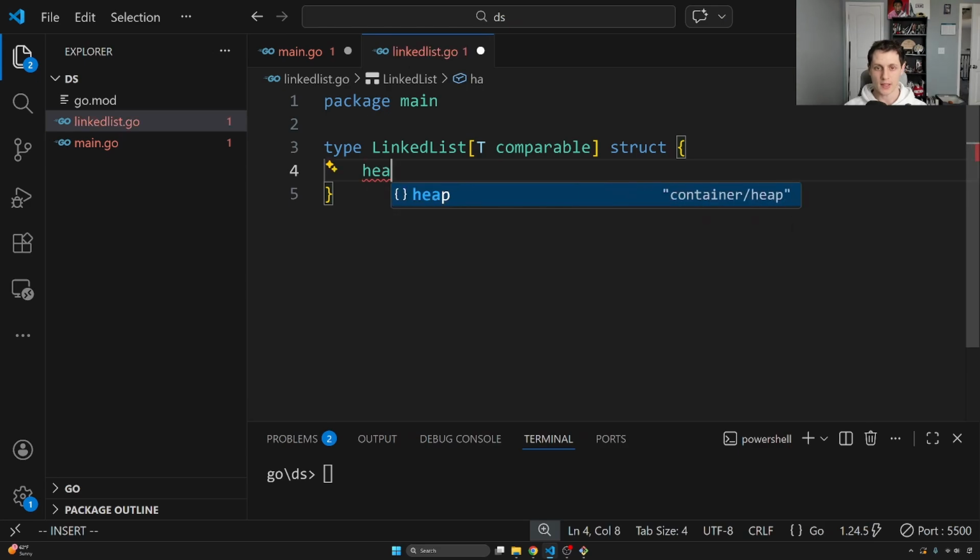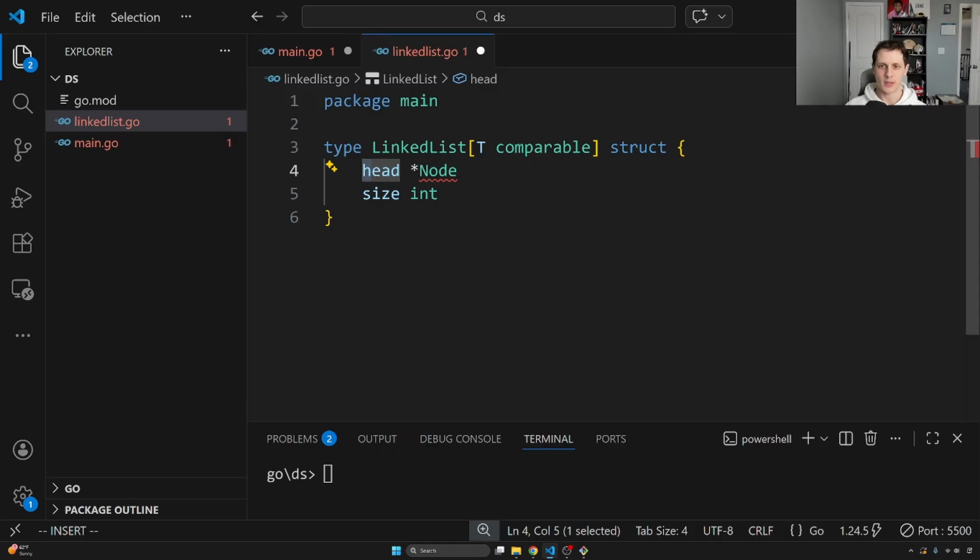We have the head, which is going to be a pointer to a node, which we have not written yet. And then we're going to have a size that is of type int. Note, I do have these in lowercase because we want to hide this implementation from the client or whoever is using the linked list API that we're going to make. But since it's currently in the main package, just with our main.go, we'll be able to manipulate those.